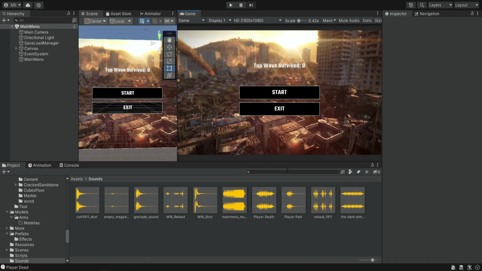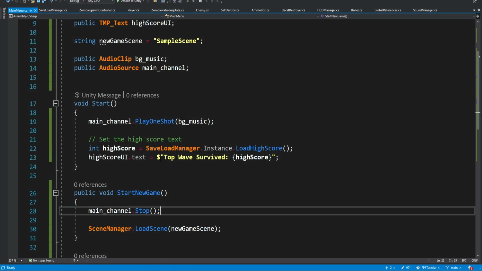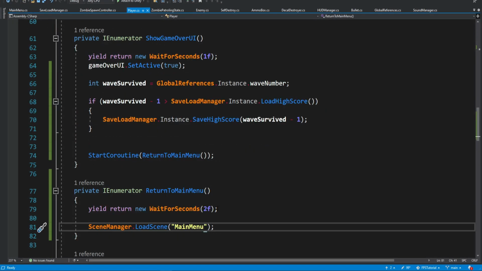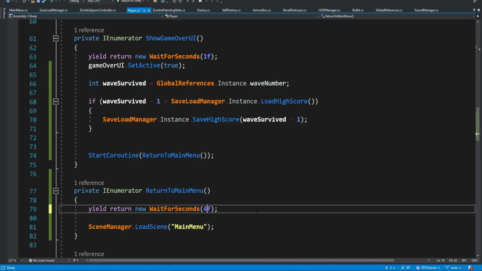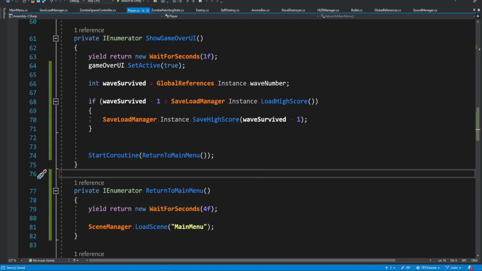So you saw that it took us to the main menu rather fast and there was not enough time for the game over UI to be shown. So we can add a longer delay over here, right? We can wait a bit more, for example, 4 seconds, but you can play around with this.